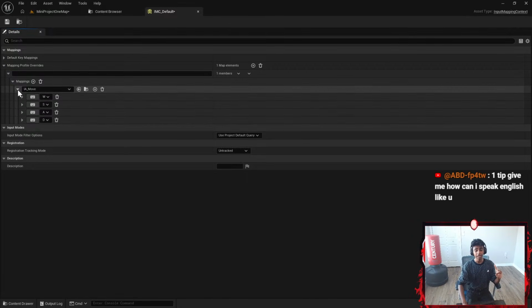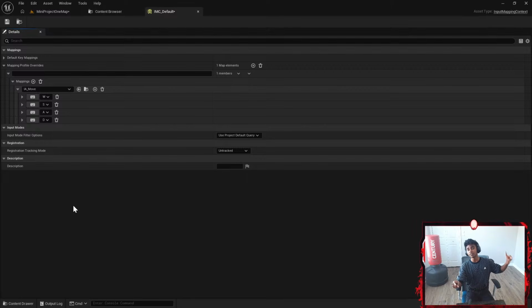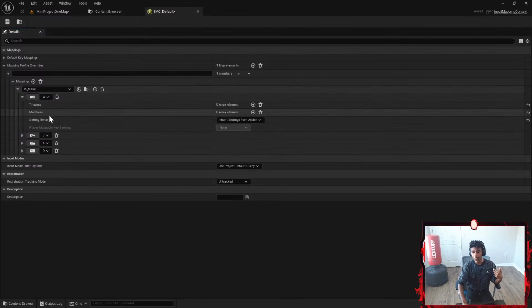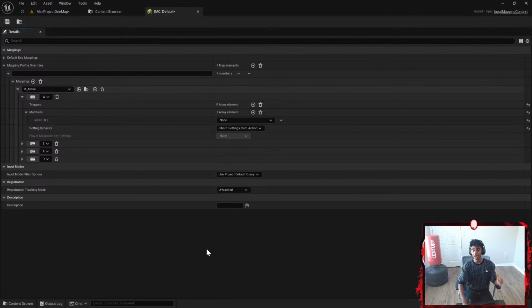That said, my move function consists of any of these four keys. If any of these keys is pressed, I'm going to give a certain kind of scale value to my IA underscore Move, which is then going to send it to my Visual Studio once I do the binding. I haven't gone over the binding just yet. Now under my W, I'm going to add a modifier. I will not be able to move forward or backwards unless I add this modifier.